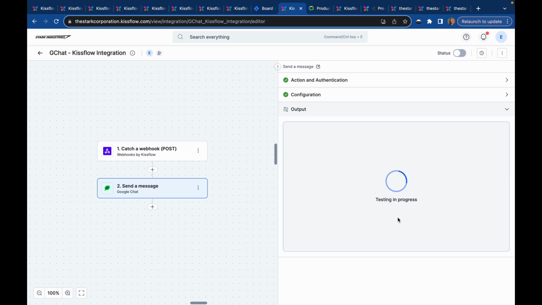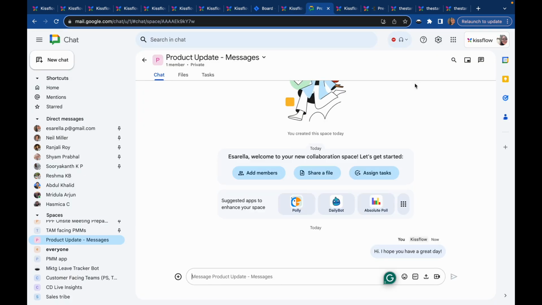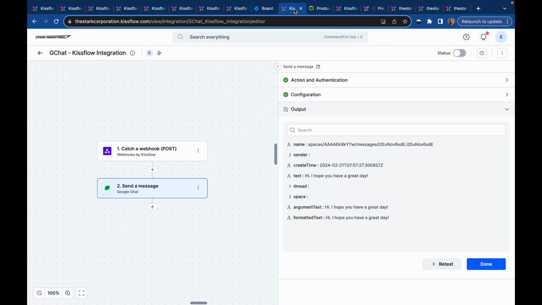So I'm just going to test this action. Yep, as you see, I've received a message here. So that's how you can set up a Google Chat connector. If you're an organization that uses Google Chat, you can try this out. You can send out timely updates, anything that you'd like other team members to know, progress of your project on a daily or weekly basis. This is sort of an automation that you can set up within your projects. So please try it out and let us know what you think.